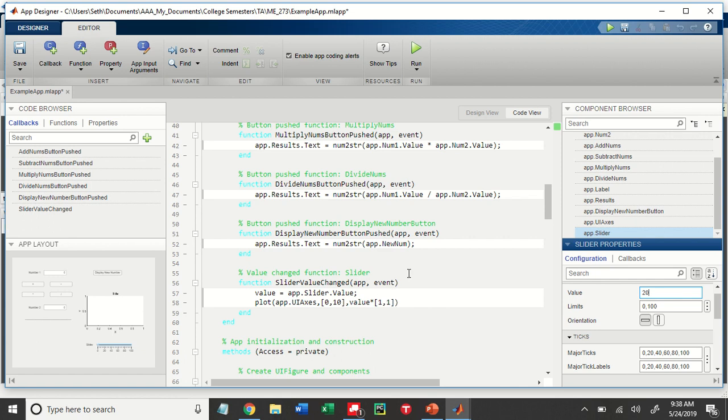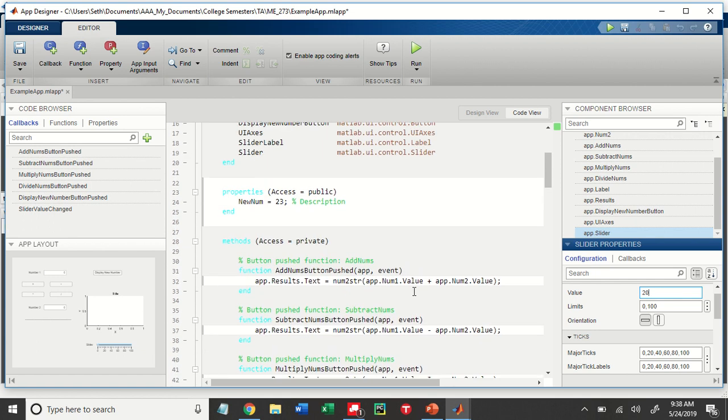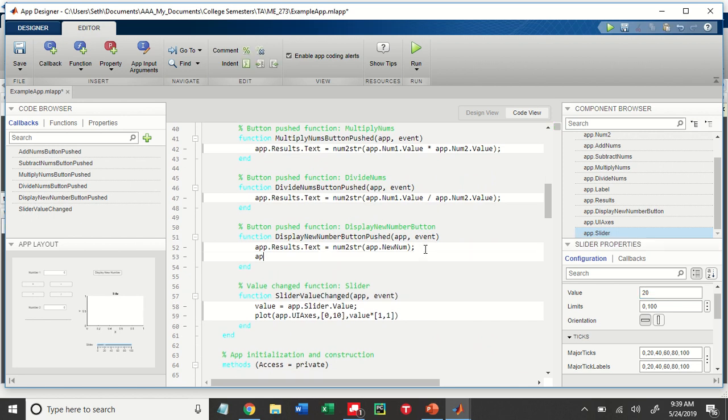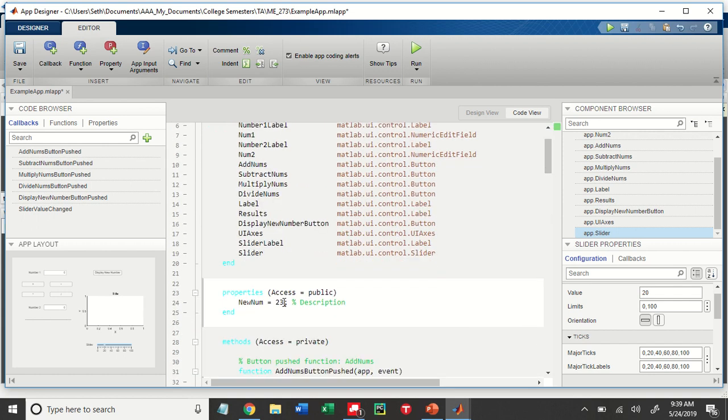So if I run my app, it's going to start at 20. But let's say there's some function, maybe when I display the new number function, I want the app value to change. So I would say app dot slider dot value. It was easier than I thought. Then you'd say maybe app dot new num. And maybe let's change the value of new num so it's easier to see the difference. Maybe it's 35. So we run the app.